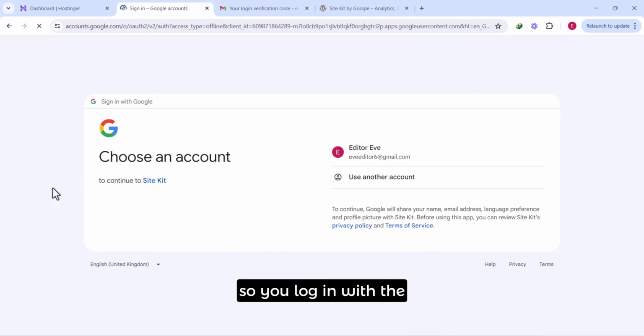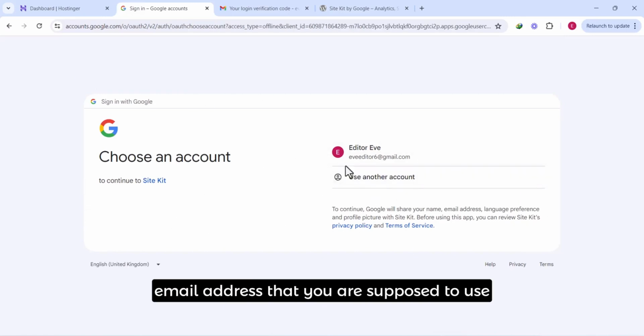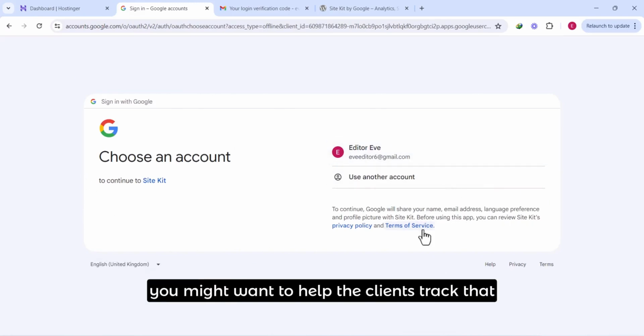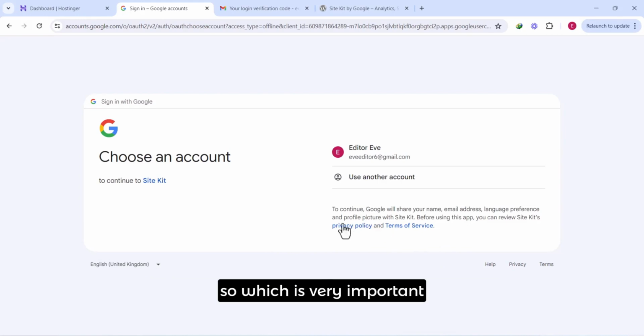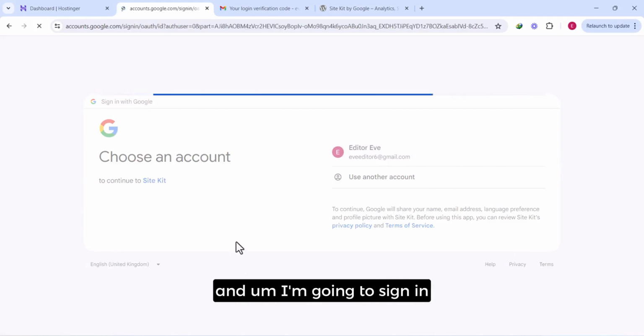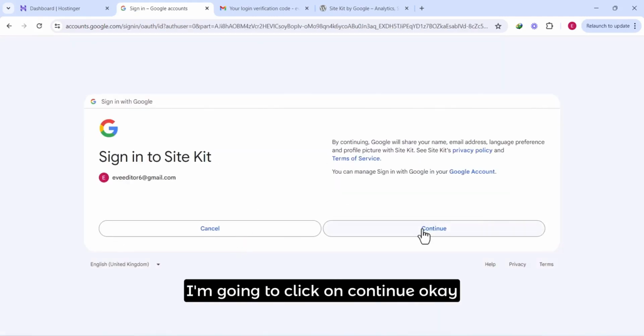So you log in with the email address that you are supposed to use for the project actually. So if you are working for a client, you might want to help the client track that. So you have to ask for the client's consent, right? Which is very important. So for this, I'm going to use this email address here, and I'm going to sign in. I'm going to click on continue.